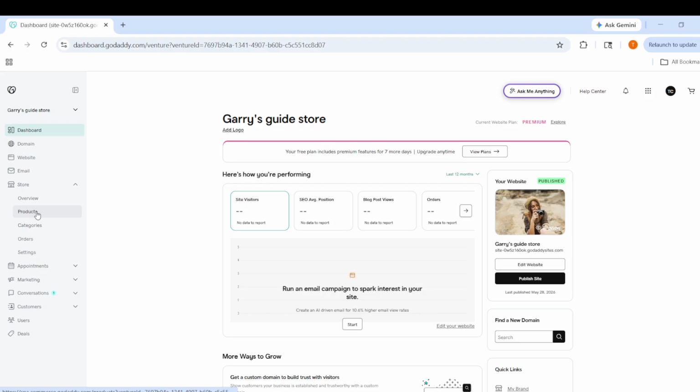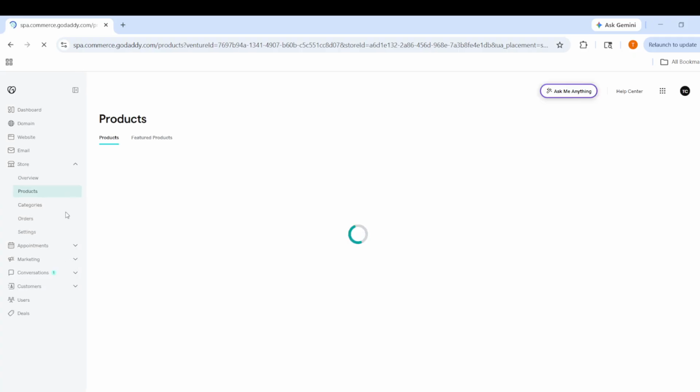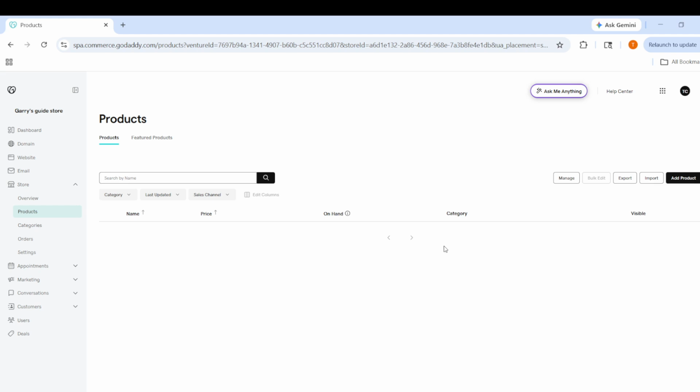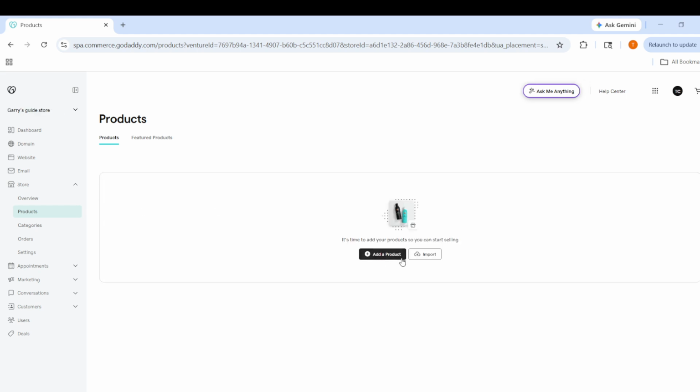set of commerce tools. Once you are in the dashboard, go to the Commerce section and then open Products. This area is where all of your store items are created, organized, and managed. If this is your first time setting up products, this section may still be empty, and that is completely fine. You are about to add your first item.